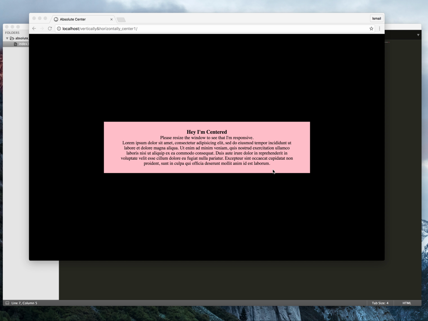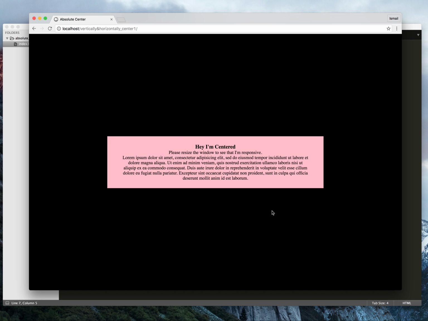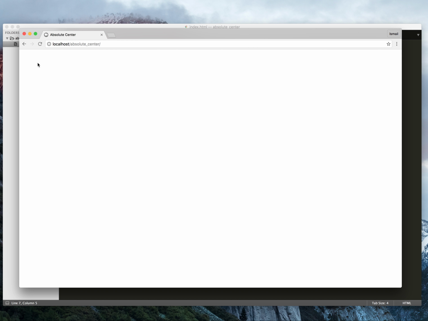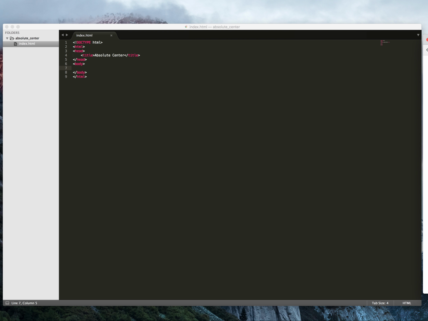There are so many ways of doing this, but in this tutorial I'm going to share with you my favorite way. Let's take a look at what we have. I'm using Sublime Text, and in here I have my project that I just created with an index.html file in it. There's nothing in it. I gave it a title of absolute center, and let's see how it looks in the browser right now. There is nothing in that file so far.